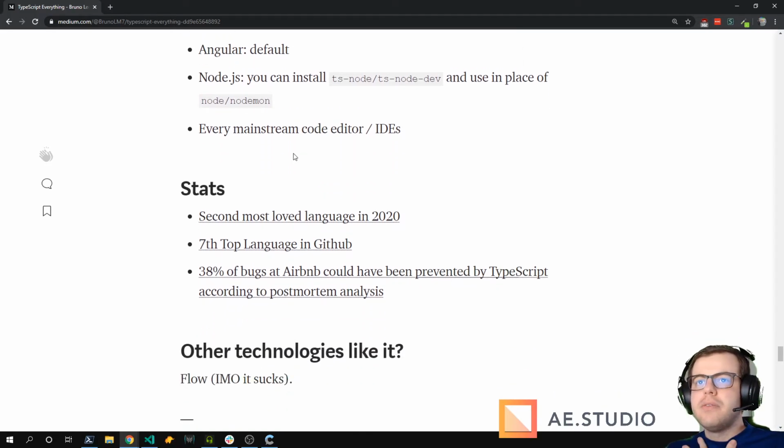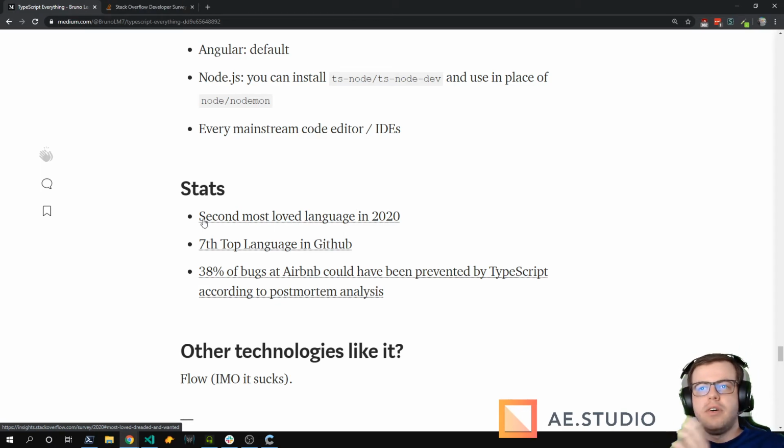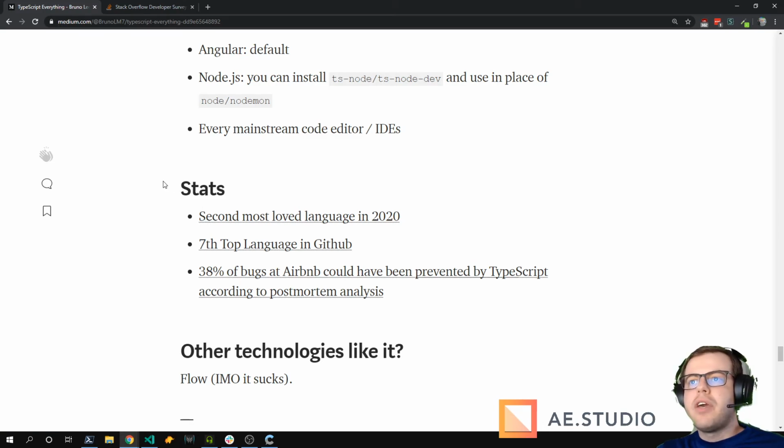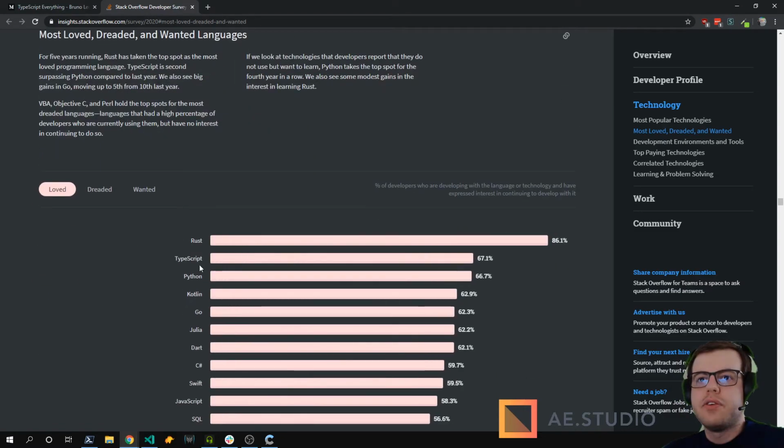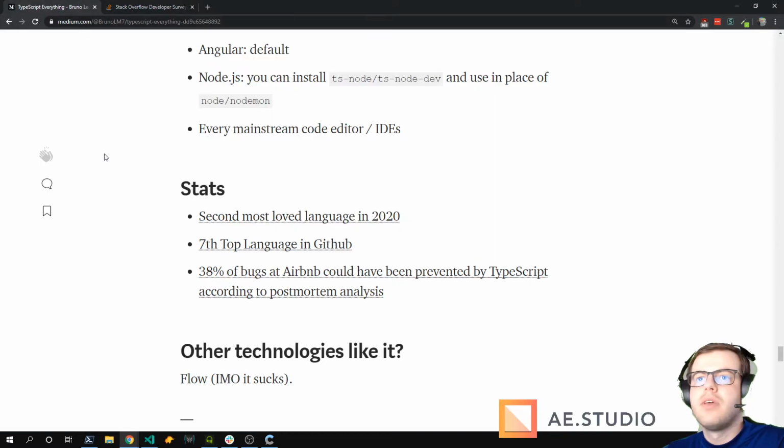And some stats. It is the second most loved language in 2020, and this is from the Stack Overflow survey from this year. In this survey, they show the most loved languages, and TypeScript is second. It's the 7th top language on GitHub.